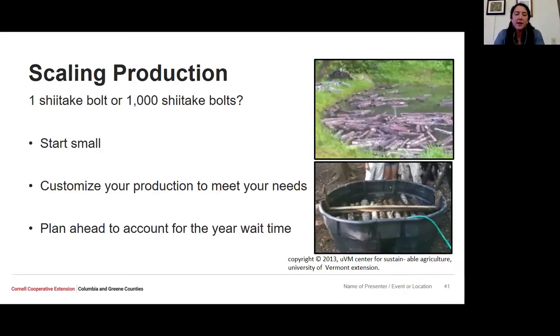And so just to talk a little bit about how many logs to do or how you want to scale your production, you can just have one log, or you could have hundreds or even thousands, but it's really up to you, and it's really up to meeting your needs. So if you think back to the beginning of the presentation about why you're growing mushrooms, that can really help you decide how many logs to grow.